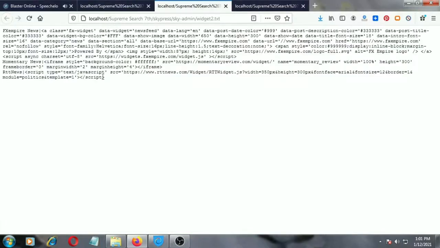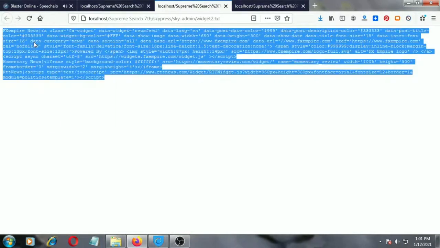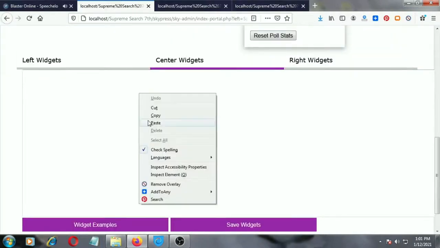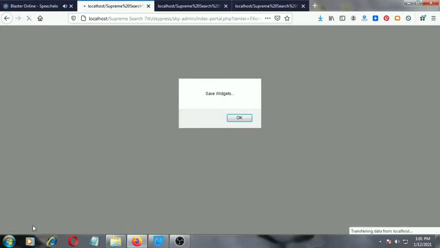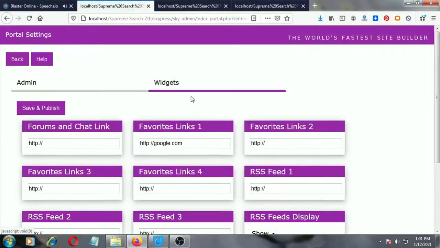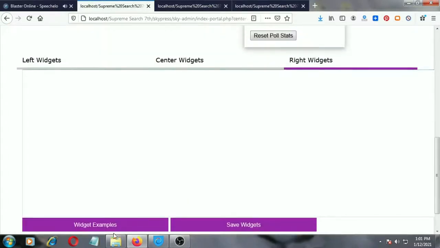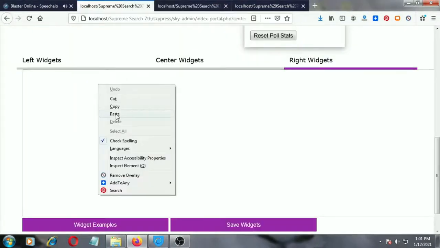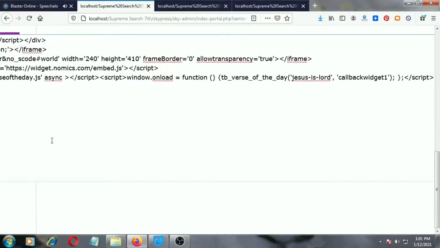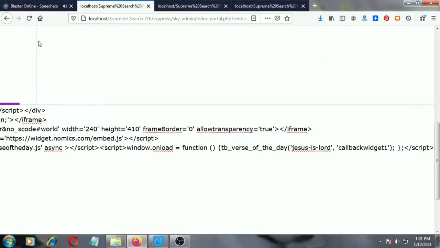Add 1 widget per line. Add your widget title followed by a vertical line in your widget's code. Please be mindful not to add too many widgets, as too many widgets can slow your site down. Also make sure you click the Save Widgets button for each widget tab after you have added all of your widgets.